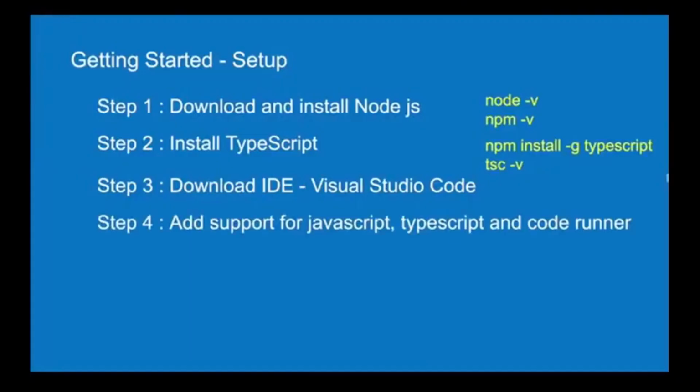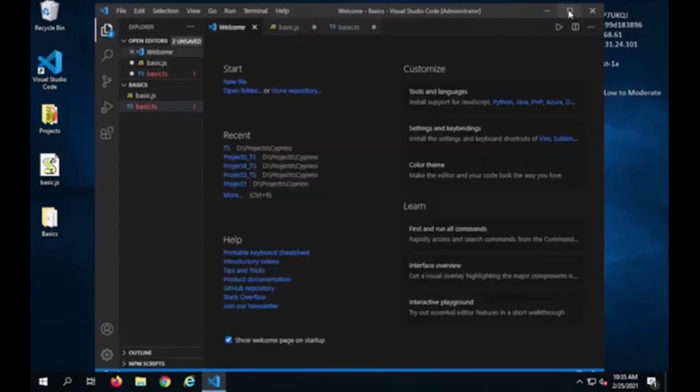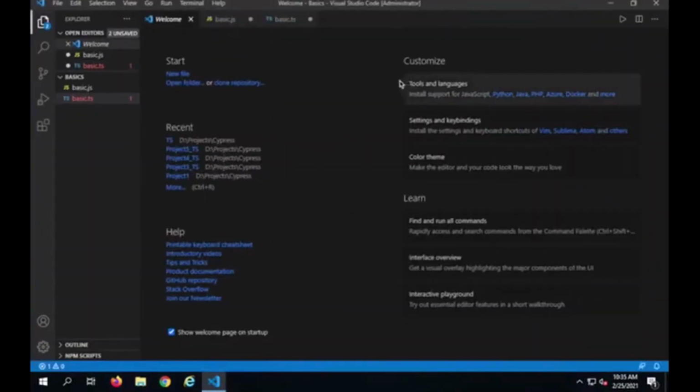Once you have Visual Studio Code, we can now add support for JavaScript, TypeScript, and Code Runner on VS Code. The first thing you will get here is the welcome screen. You can also go to Help and again get the welcome screen. And here you will see that there will be some support for tools and languages. Here you can find JavaScript and TypeScript. Whatever is not installed will be highlighted in blue. In my case, JavaScript is already added, so you can see it is not highlighted. So in your case, if you are seeing JavaScript and TypeScript support here, you can just click and get it.